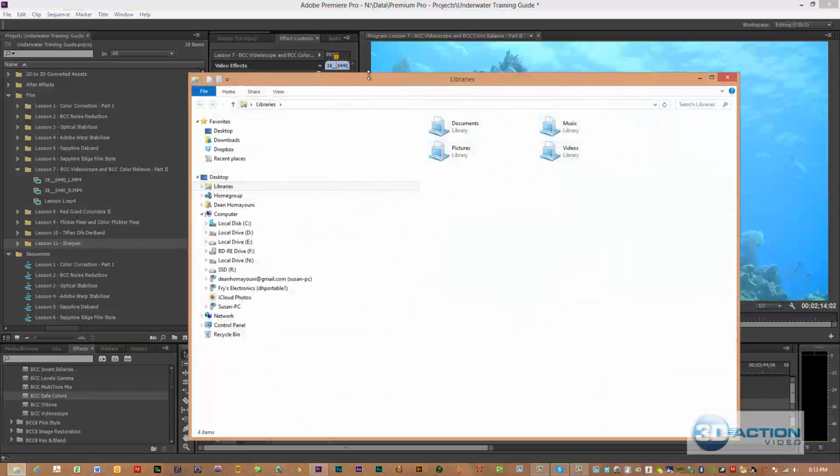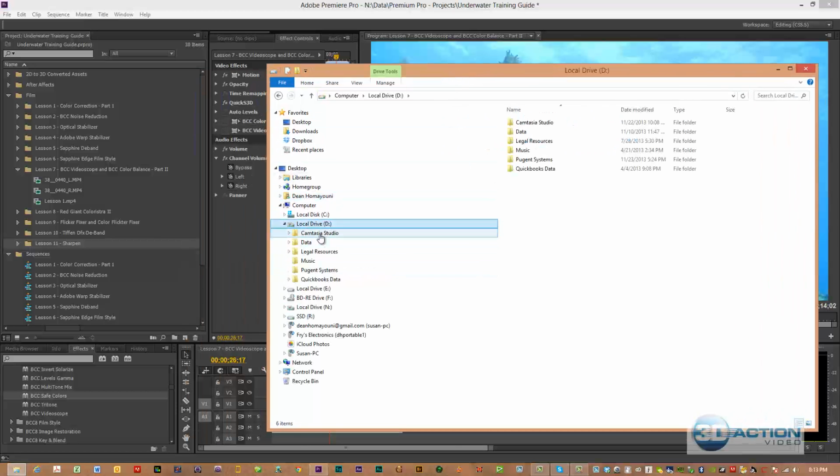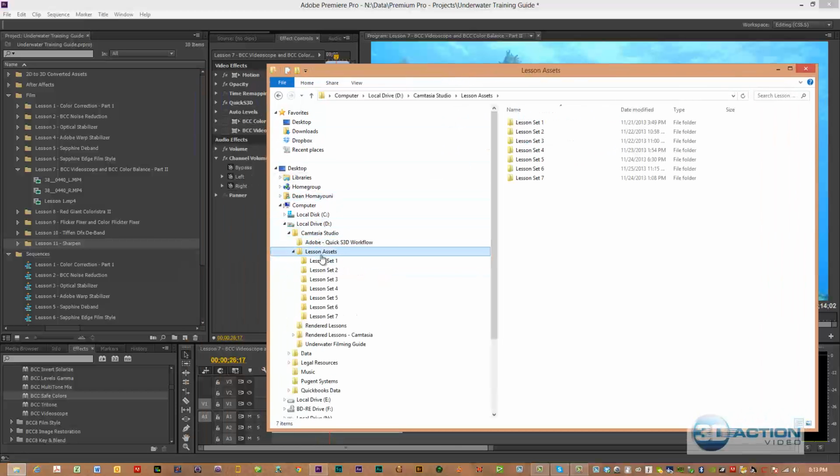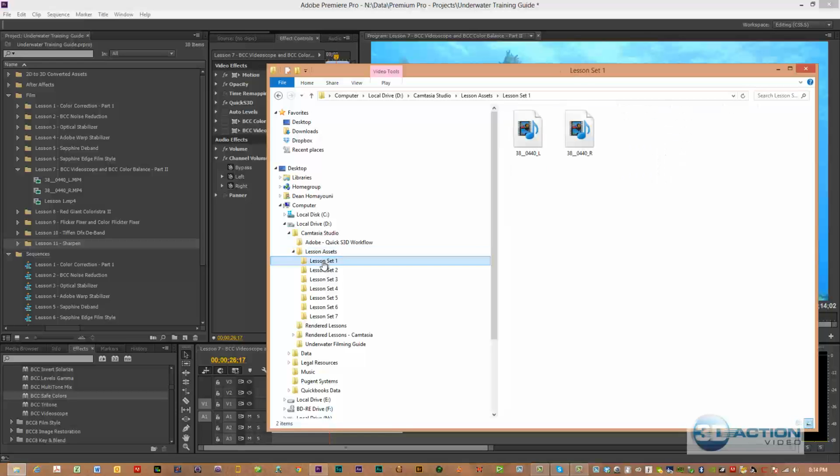So let's go ahead. I'm going to go into Explorer, and as we've seen before, my files are under Data, Camtasia Studio, Lesson Assets, and I want you to go into Lesson Set 1, which are these 2 files, the left and right, and we used these originally doing our first set of color correction. I want you to highlight both of these items and drag them into lesson 7. Then the third piece of film is actually located in lesson set number 2, wherever you saved your download to. Let's get those 3 pieces of film.